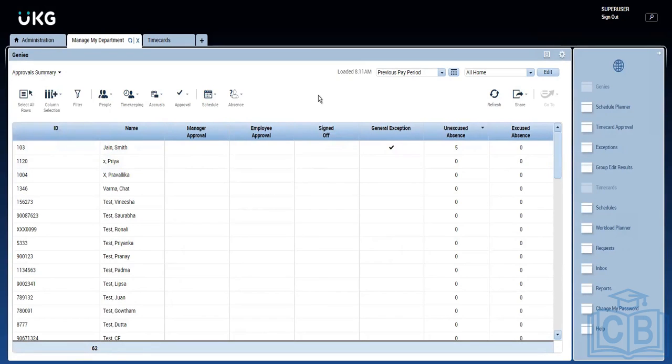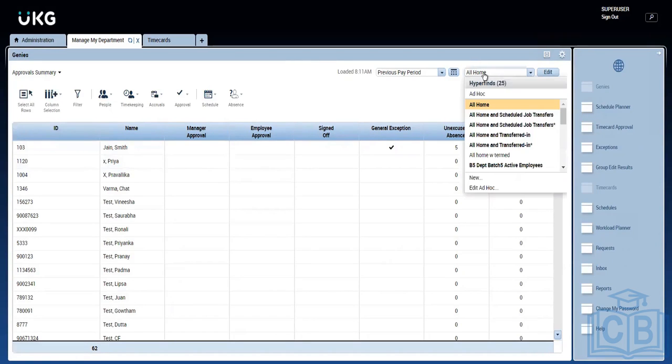Each DINI will have different columns and we can select a particular employee group or all employees. Currently, we are going with All Home to see all the employees, but there are different hyperfinds. We call these hyperfinds. All Home is a default hyperfind which will fetch you the details of all the employees. Clear on this, what is a DINI?